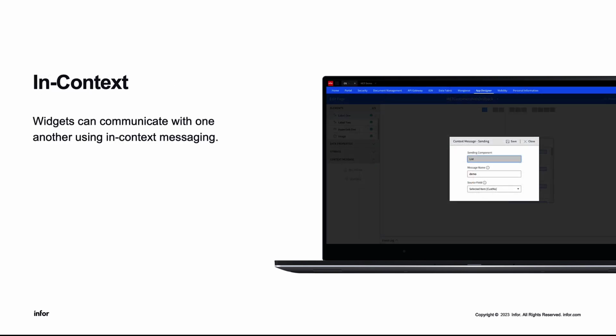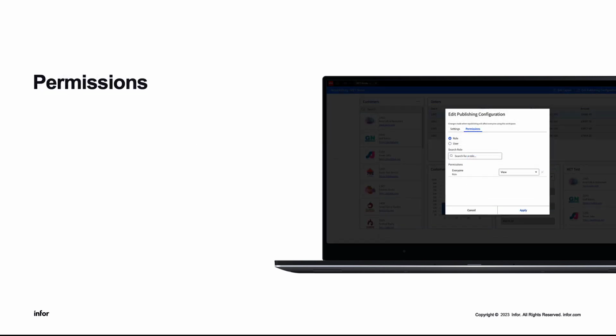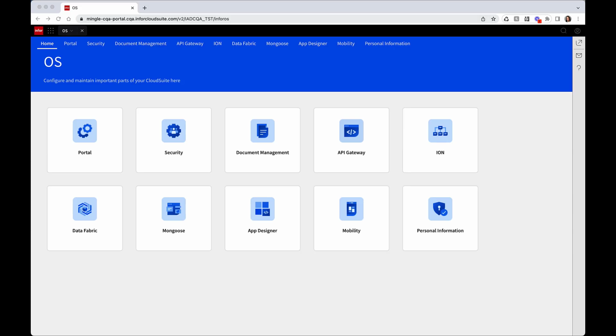In context, like we discussed earlier, widgets can communicate with one another using in-context messaging. And lastly, built-in permissions. Because IAD resides within Portal, it employs IFS, SSO, and user roles for managing and accessing information. So let's look at a demo of Infor App Designer.